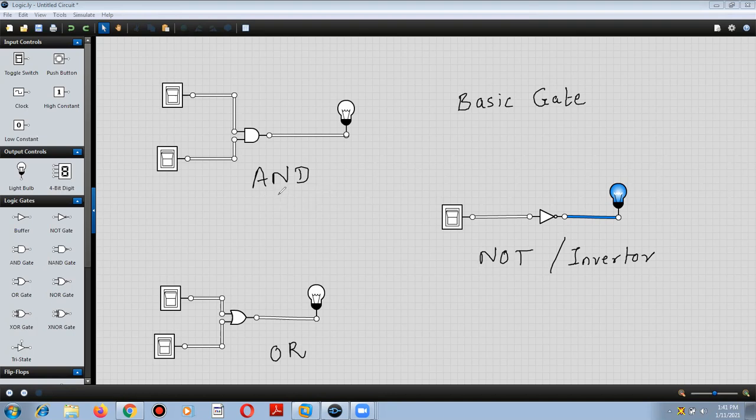Now first let us focus on AND. The Boolean equation of AND is expressed as y is equal to a into b. That means the output of the AND gate is equal to the product of the input variables. Here a and b are input variables, and y is the output variable.